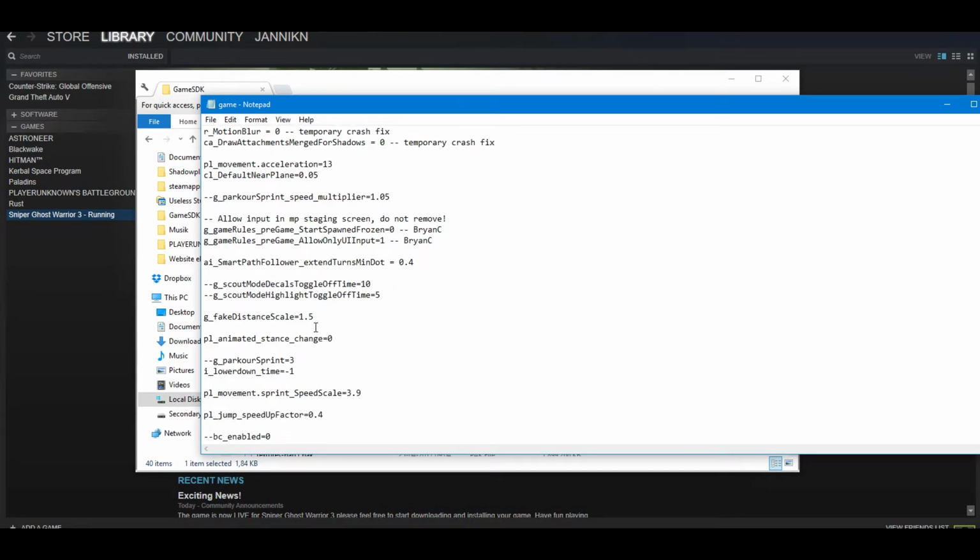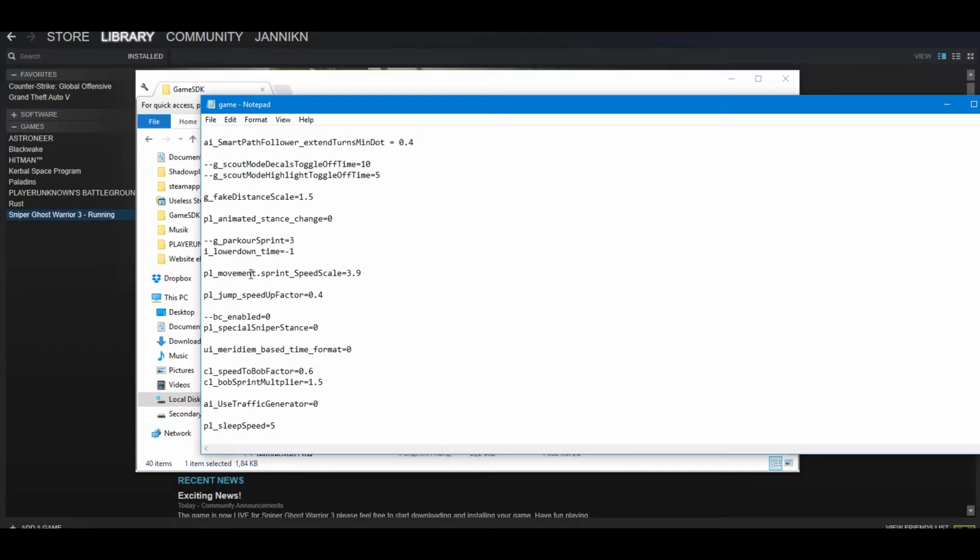Scroll down until you see right here, PL movement dot sprint speed scale. I have that on 3.9, it's ridiculous, it's just for demonstration. But it's normally on 1.7. I would recommend having it on 2.1. It just makes the game a little bit faster, whatever you decide on. But this is how you do it.